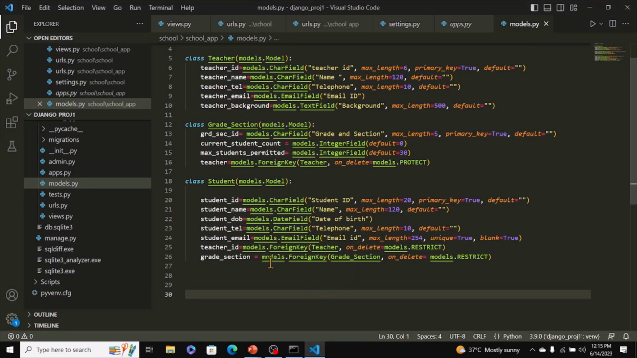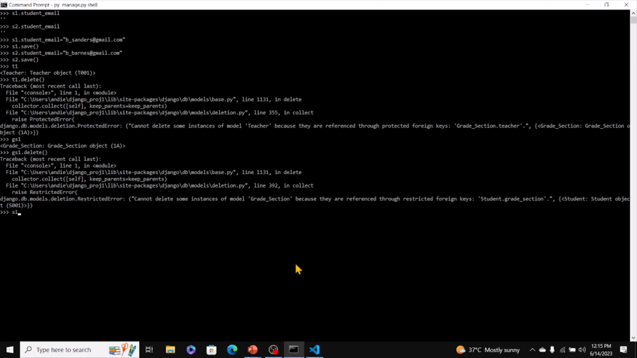We'll have to delete the student and then delete the grade section and then delete the teacher, which makes sense, right? We can't delete a grade and section until we've deleted the students from the grade and section, and we can't delete the teacher until the grade and section is gone, right? So let's say S1 dot delete. So we've deleted the student, GS1 dot delete. So now we've deleted the student, we've deleted the grade. Can we delete the teacher? T1 dot delete.